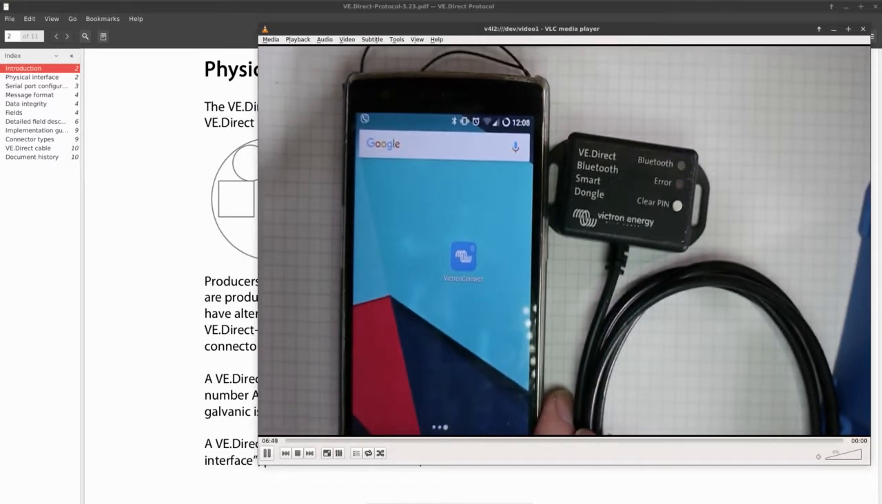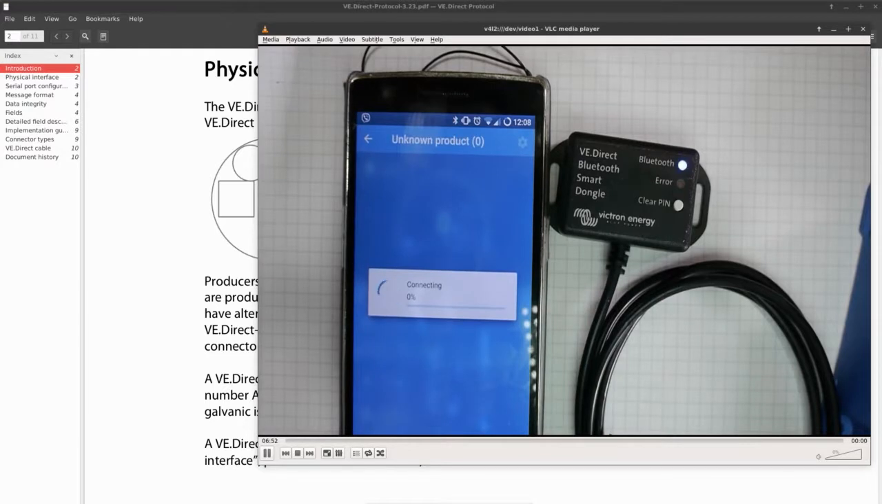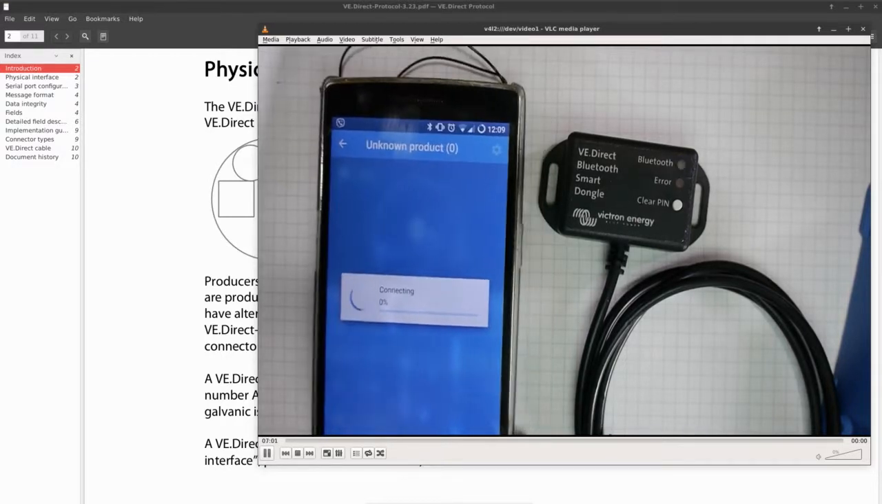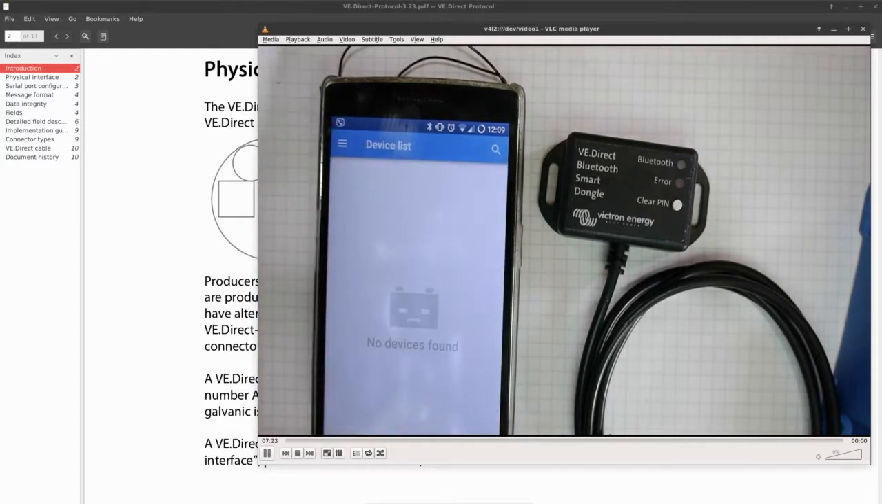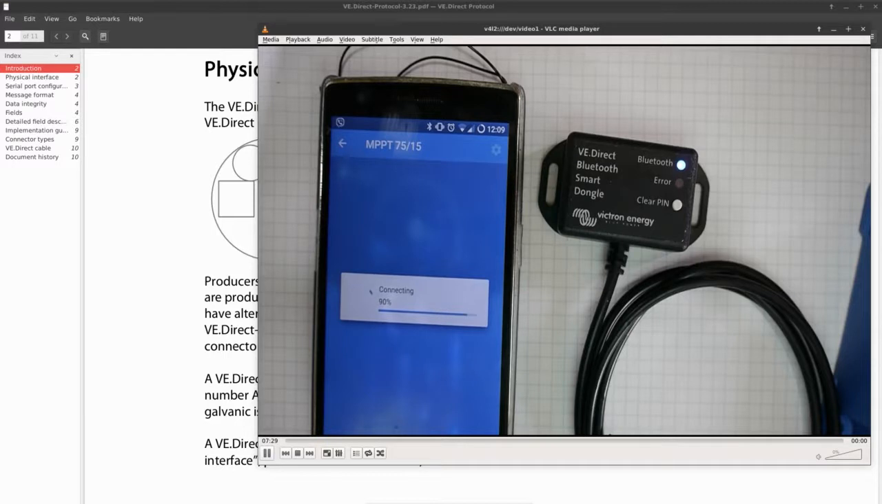I'm doing manual focus because it sometimes annoys me what the camera tries to focus on. That's not very reassuring, is it? It's about 5 centimeters away and it still can't communicate. There we go.